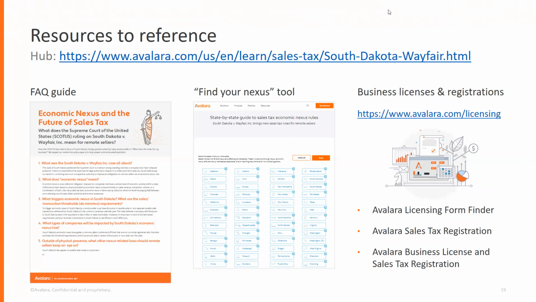Yes. So in preparation, if you're not already collecting sales tax anywhere, like I said, the first thing that we're having folks do is take a look at your sales into each state. That's the first thing that you should do.